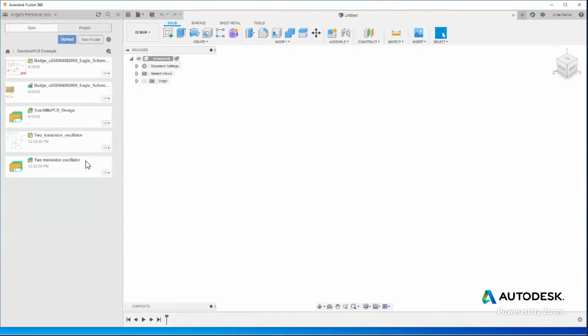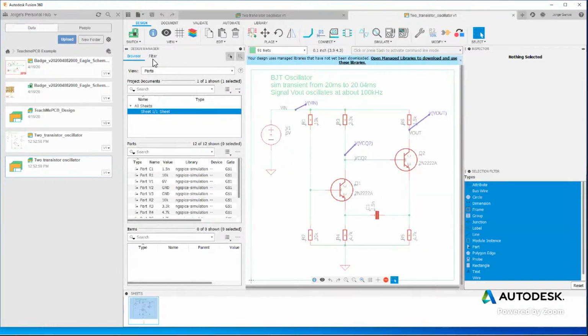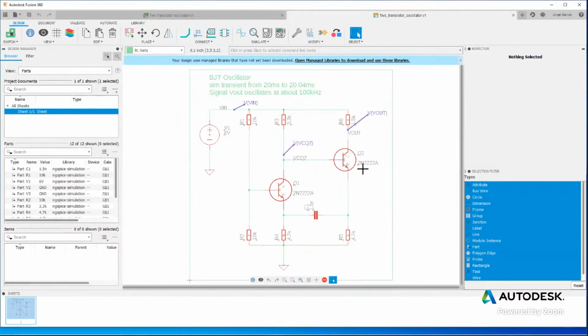Let's go over here. Let's open this one. There we go. All right, so this is a more interesting circuit. Again, you need to have some expectation of what the circuit is going to do. So this circuit is an oscillator, so it's going to change between two states.